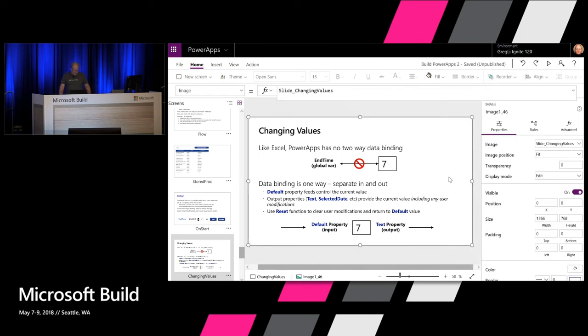Well, let's talk about this for a second. Changing values. There's no two-way data binding in PowerApps. So if you have a variable and you want to have a text box for the user to interact with it, you can't just bind it and then have changes go back and forth. Again, that's that whole cycle thing that would be a problem in Excel. You don't want that to be happening here either.